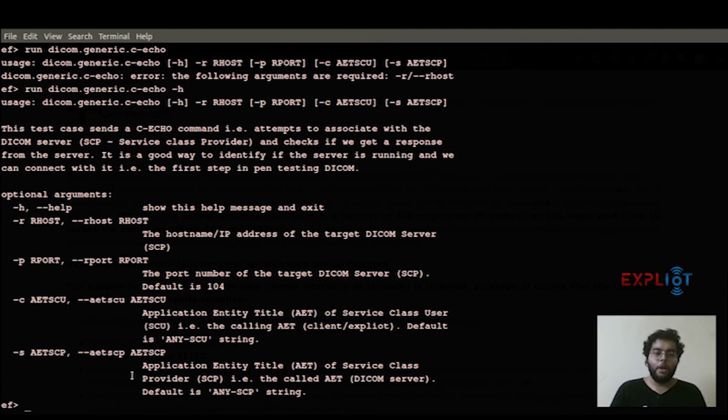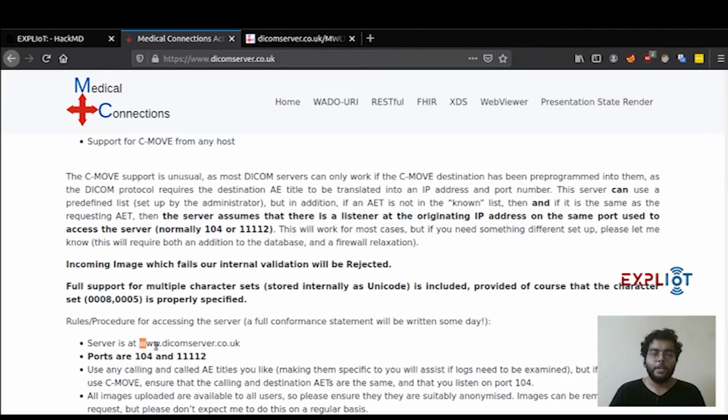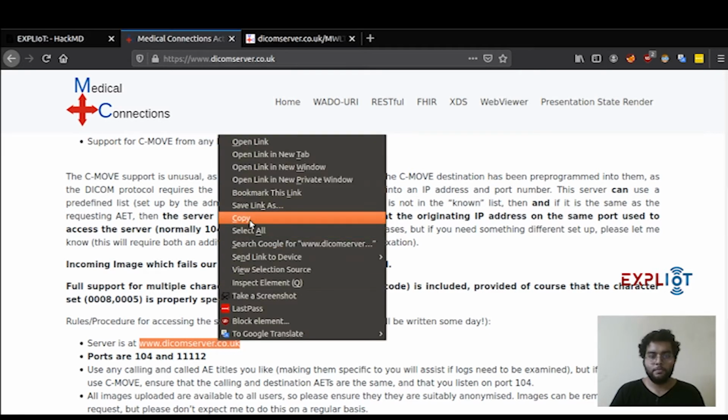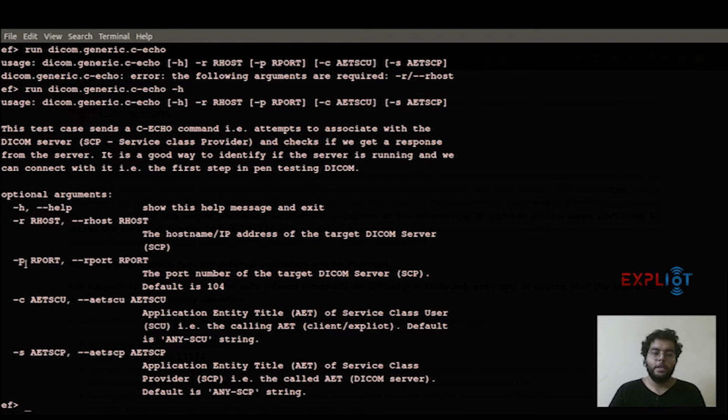There are a few arguments that we have to take care of. The first one is -r, the remote host. It is the host name or the IP address of the target DICOM server, which in our case is dicomserver.co.uk. So I'll simply copy this. Next is -p, which is the remote port, the port number of the target DICOM server. Default is 104, so we'll be using the default port.